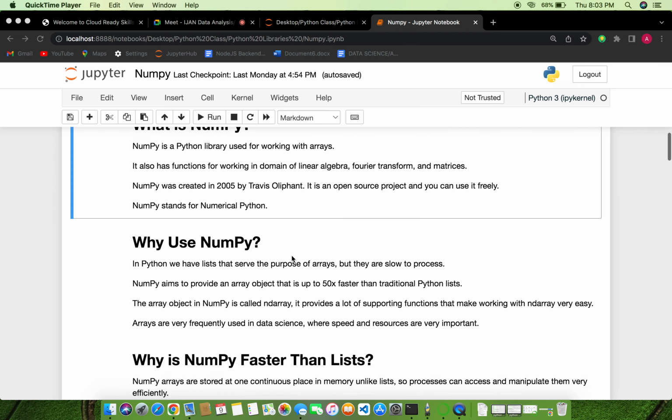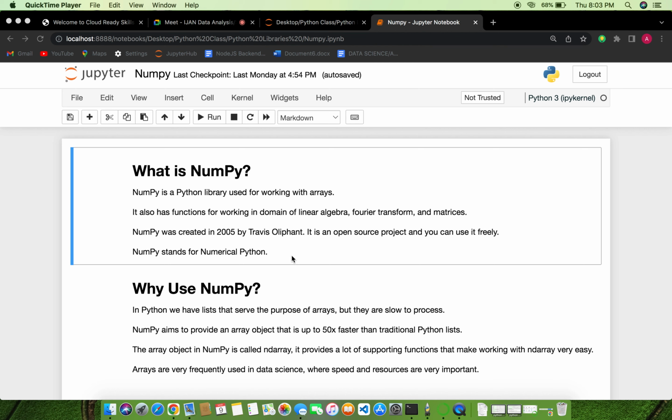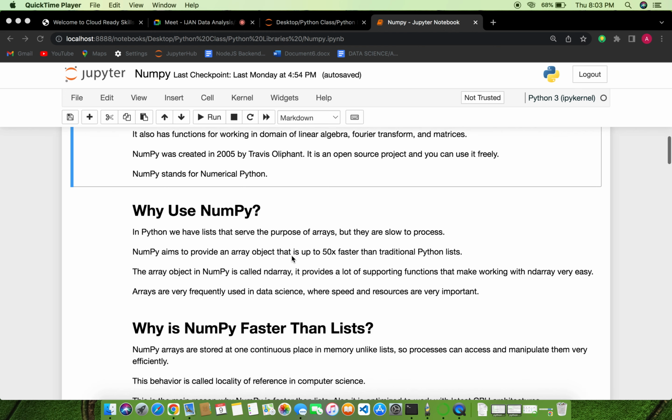It also has functions for working in the domain of linear algebra. Most of the time there can be some mathematical computing you have to implement in your data analysis or data science, and one of the libraries that will help you do all this numeric and basic mathematical computation is NumPy. So that's why it's good to know it.